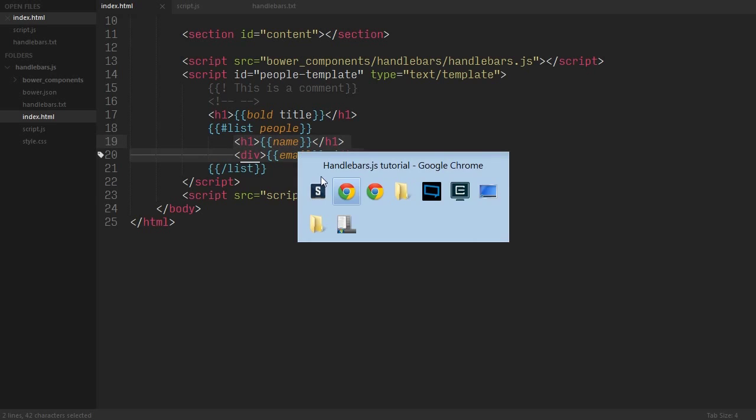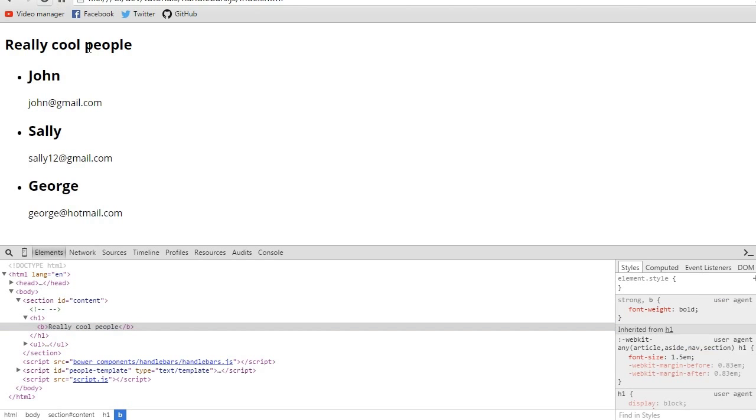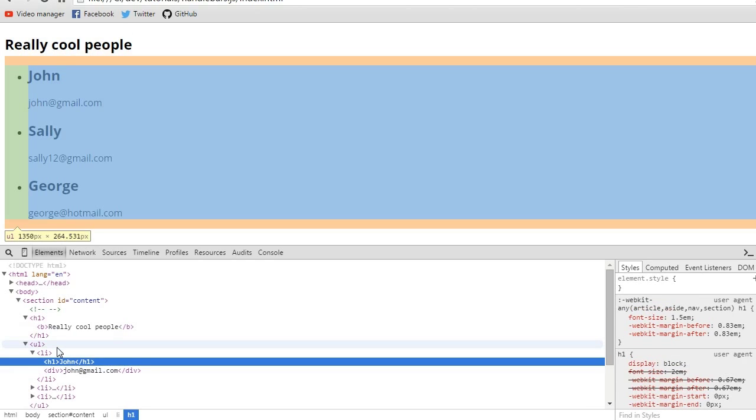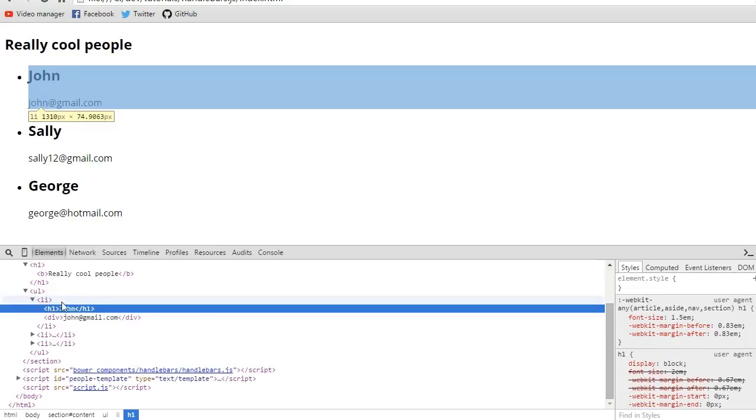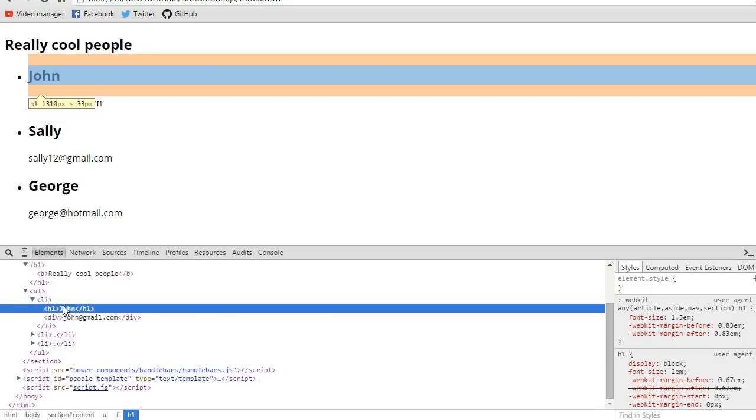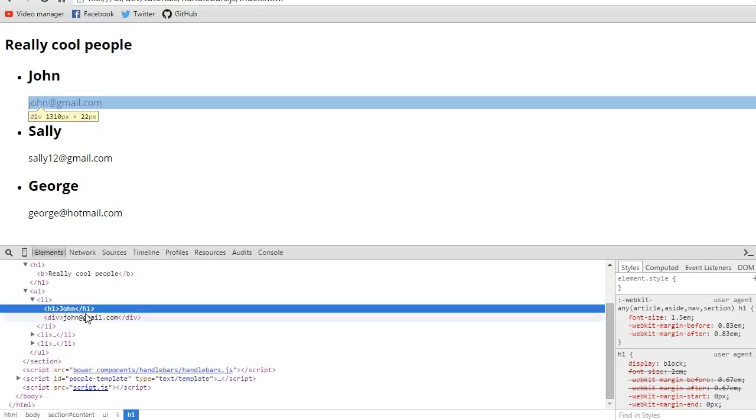So if we want to test this out, we can come over here and we'll get an unordered list, and then it will loop through all the people and return an h1 with their name and a div with their email address.